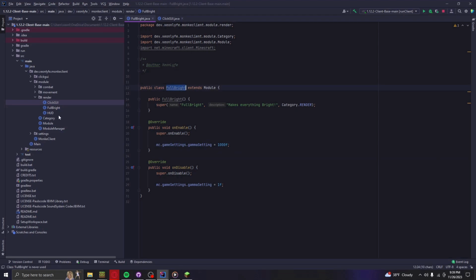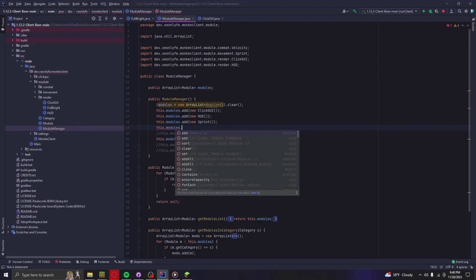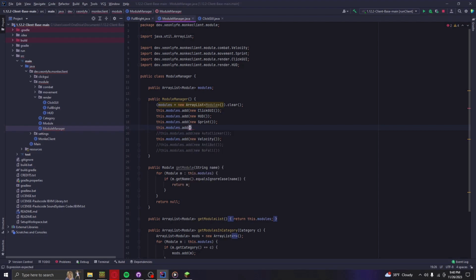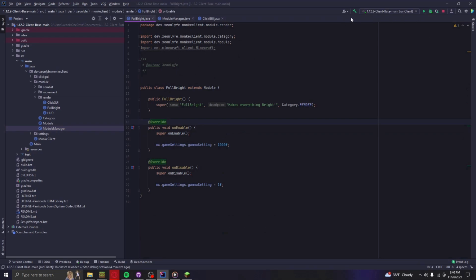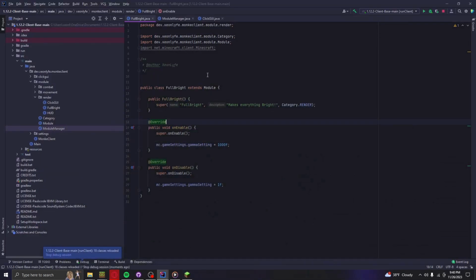And just like that, we need to go to the module manager. this.modules.add new. Oh, whoops. modules.add. Sorry. Okay, there, and then import. Boom. There you go. New module enabled. It might make me restart IntelliJ since I just added a new module, or it might, okay, it does work. All right. So if I open this up, you see under render, hold on.